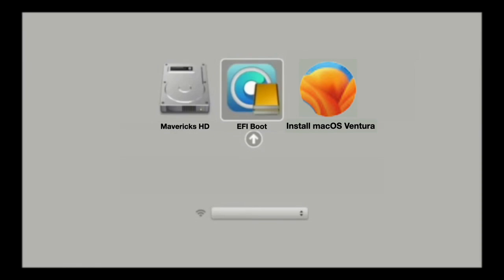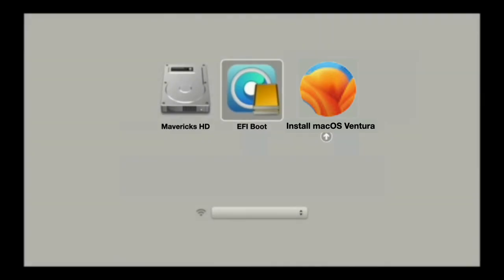You can let go of the key when you see your hard drive and an EFI boot drive on your screen. On your keyboard, use the arrow keys to select the EFI boot option and press Enter. On the next screen, use your arrow keys on your keyboard to select Install macOS Ventura and press Enter. The following screen is a menu.